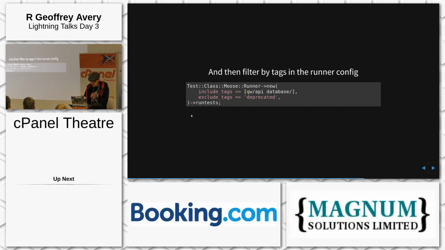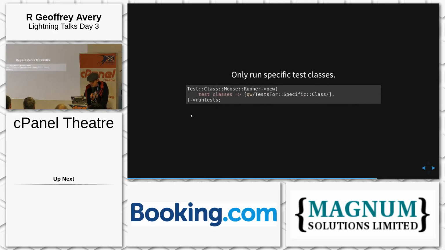It's pretty simple. And this is a bit outdated. There is a newer API that makes this a lot easier from the command line, but I haven't updated the slides yet. I might and put them online. We can only run specific classes, which is also fairly simple. It's just a very easy filter.